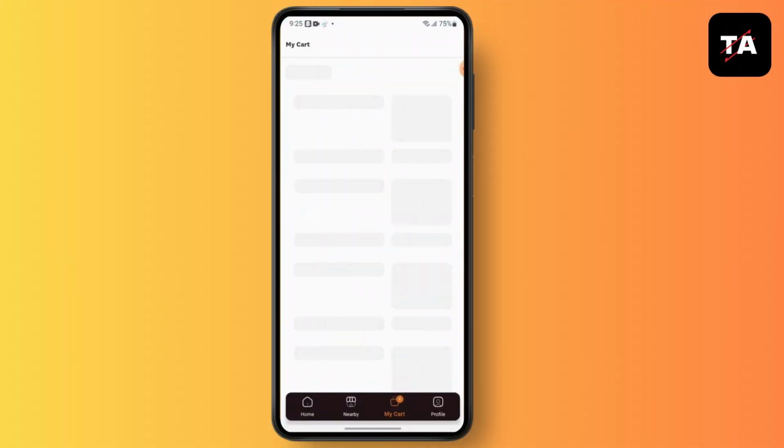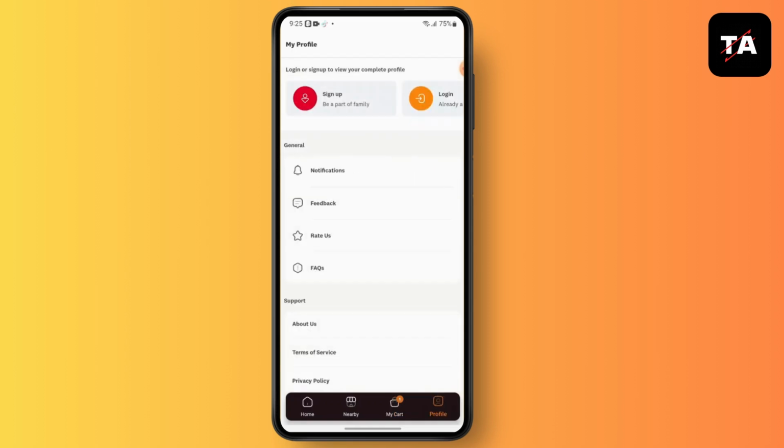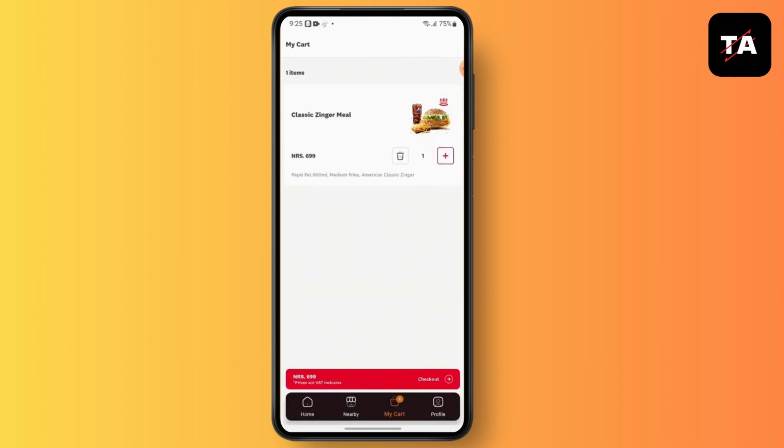First, launch your KFC application, and then over here you will also find your orders if you have made any. Right below your order, there will be a cancel order option.